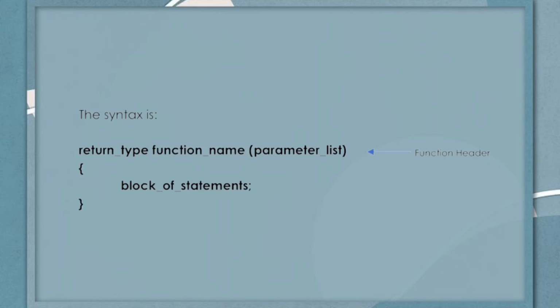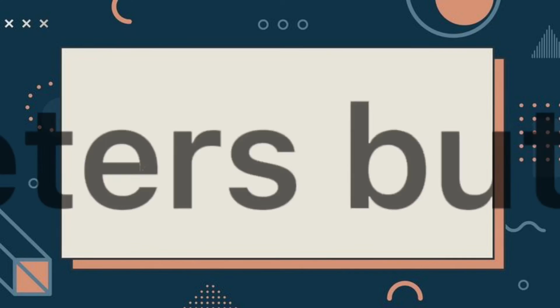Parameter list is one or more parameters where values are passed. A parameter consists of a type followed by an identifier. If there is more than one parameter, then each parameter is separated from the next by a comma. Parameters are, however, optional, which means a function may contain no parameters. Block of statements is a group of statements that define what the function performs.